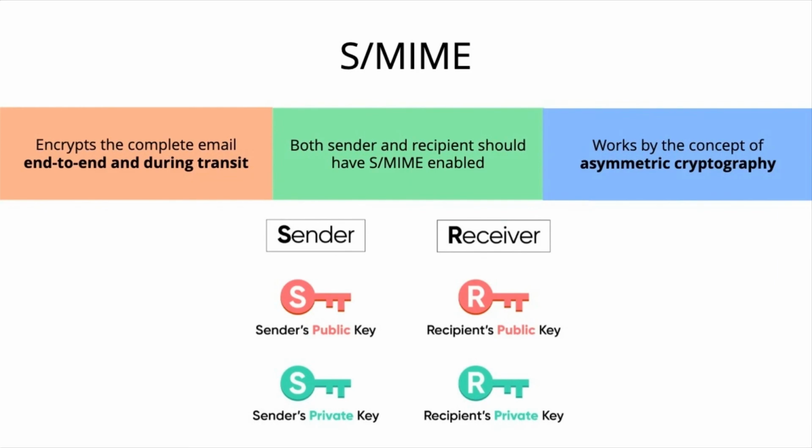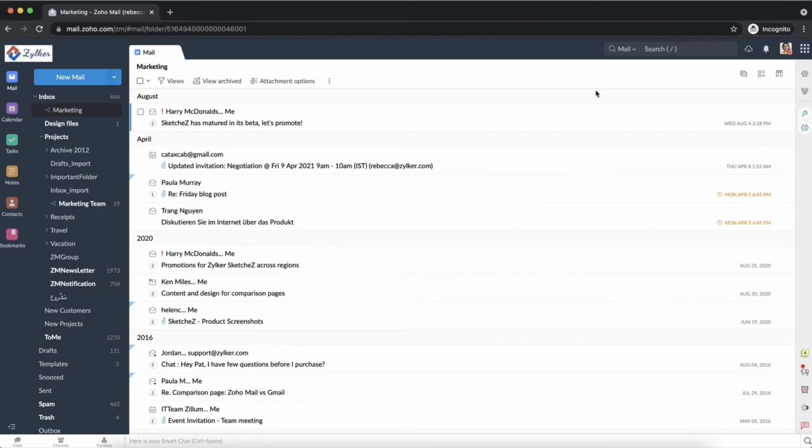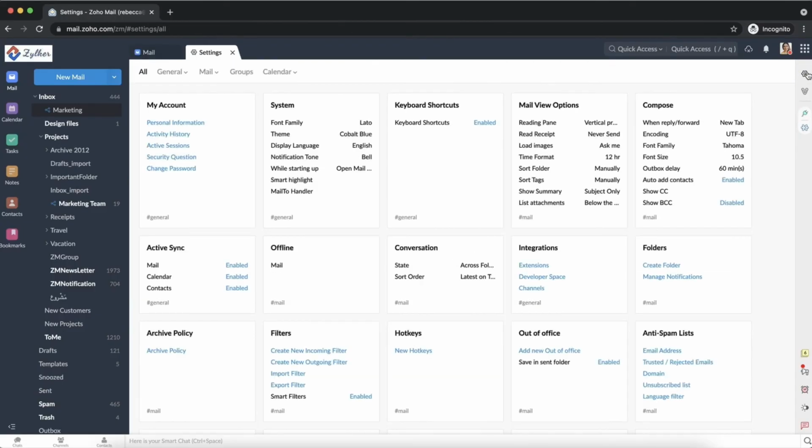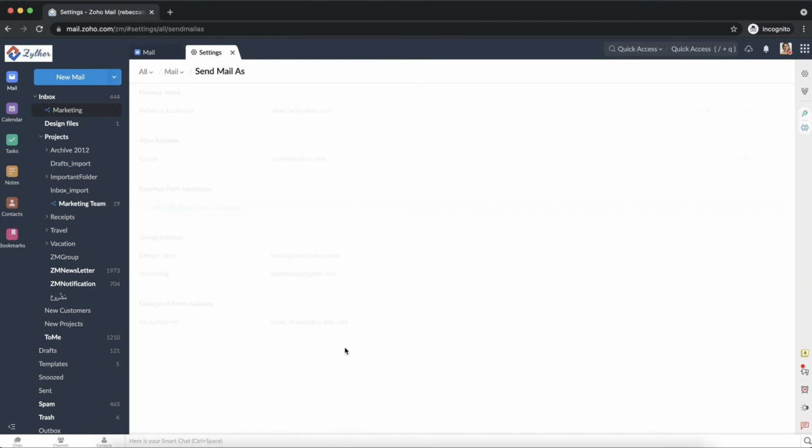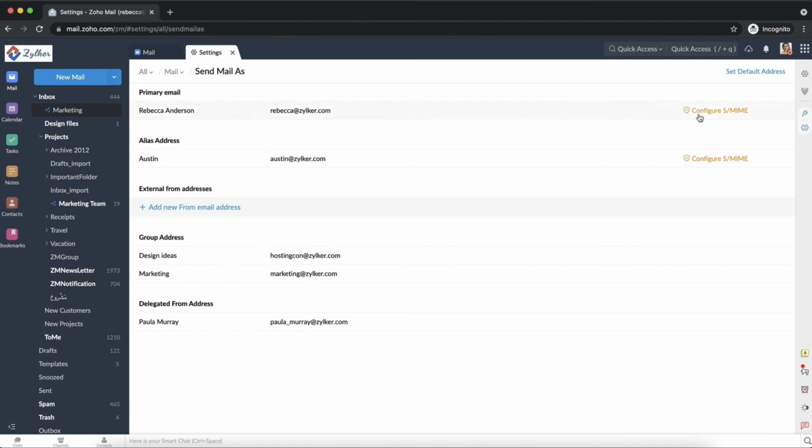Once you have the certificate, all you need to do is navigate to your Zoho Mail settings and go to Send Mail As. Once you navigate to Send Mail As, you will notice that there is Configure S/MIME in the right-hand corner. Click that and simply add your certificate. And once done, you're good to go. If you don't see this option in your mailbox, please contact your administrator and ask them to configure it for you.